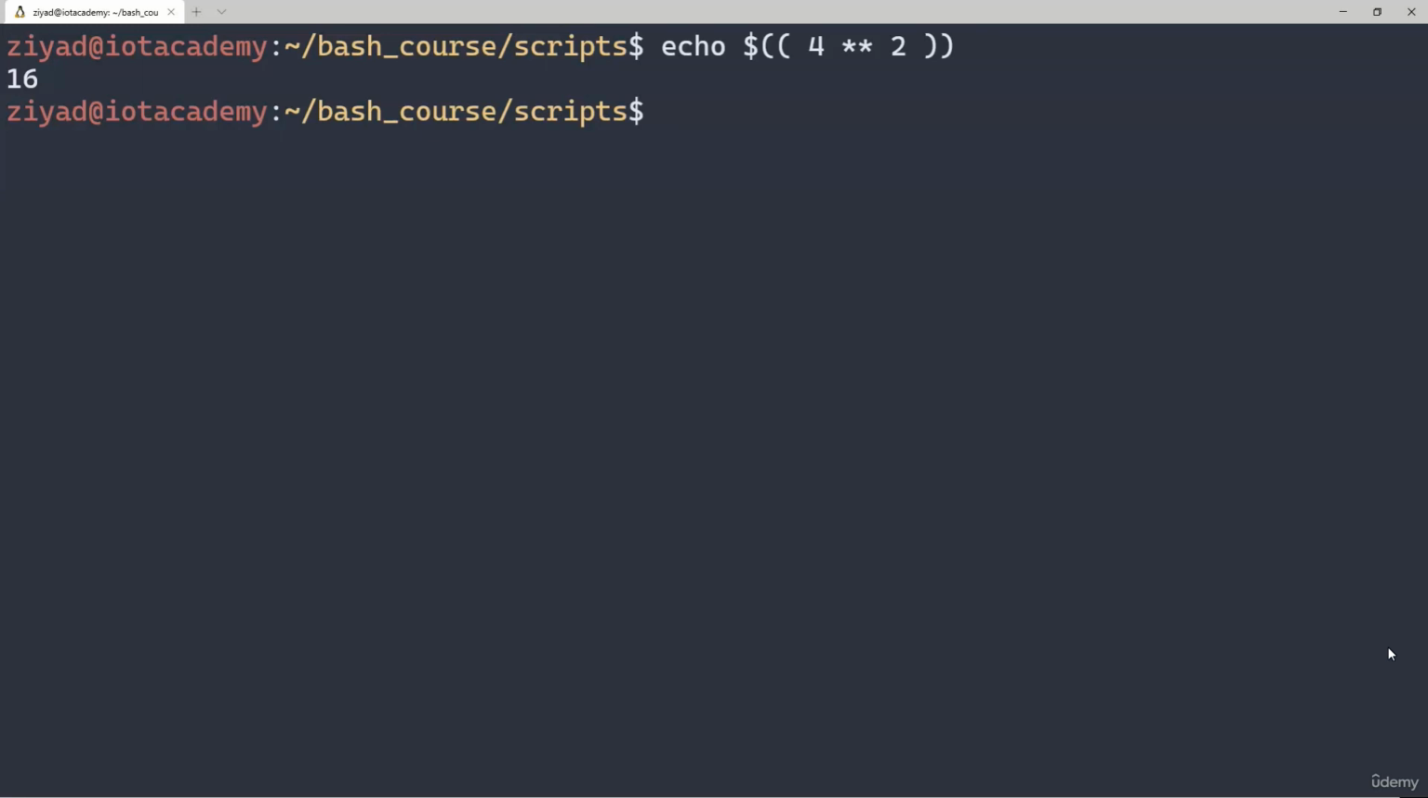And the final operator we're going to cover here is the modulo operator. The modulo operator will perform a division like usual, but instead of giving the result of the division, it will give the remainder of the division instead. For example, if we run the command echo $((4 % 2)), we get 0. This is because there is nothing remaining after dividing 4 by 2, because 2 goes into 4 exactly.